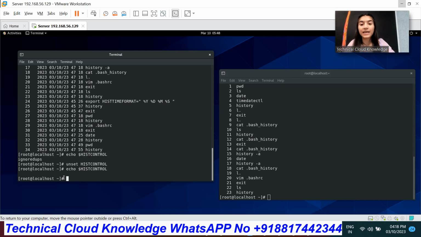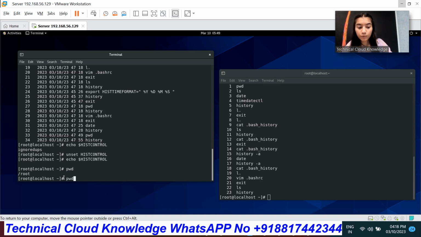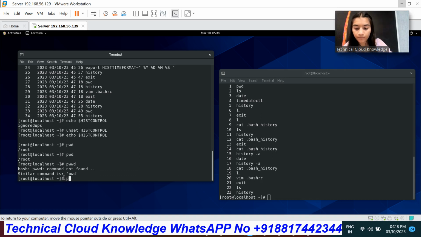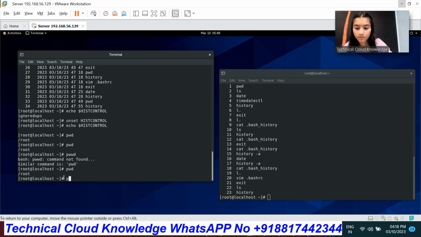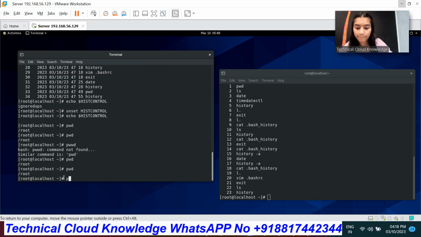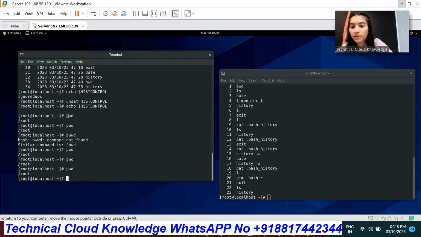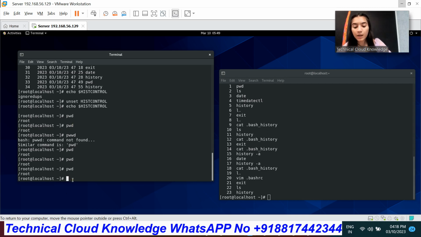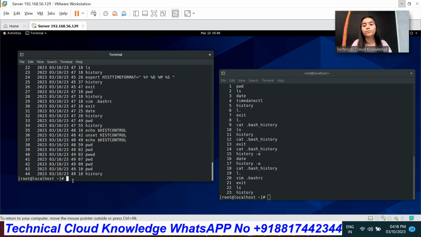Now if I want to check, if I run the pwd command 5 times, what kind of output would I get for that? As you can see, I have run the pwd command 1 to 5 times. Okay, now let's check what kind of output we will get after that. So that's how we will unset the HISTCONTROL setting.